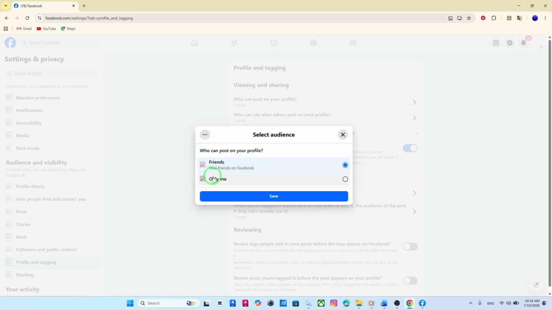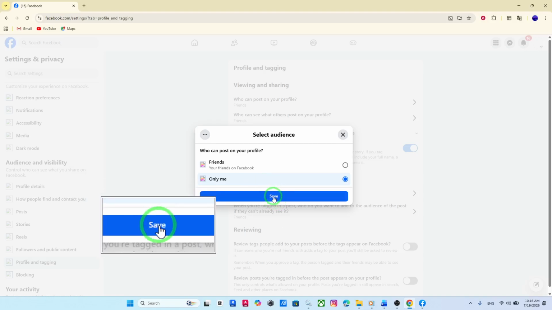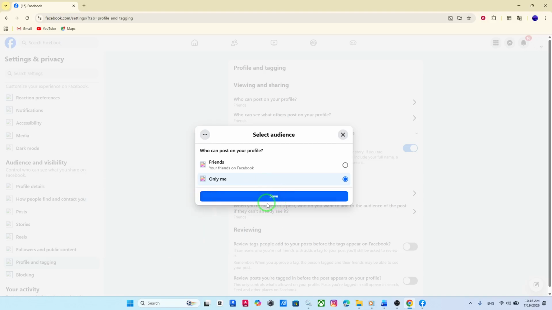Select Only Me. This means that from now on, only you will be able to post directly on your page and no one else. After selecting that option, don't forget to click Save to apply the changes. And that's it. Your page is now protected from unwanted posts, giving you full control over what gets shared.